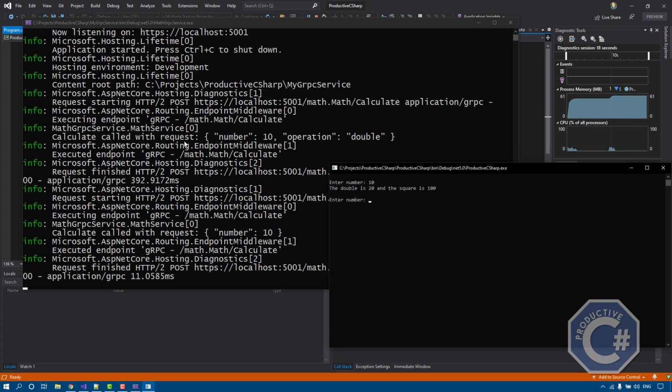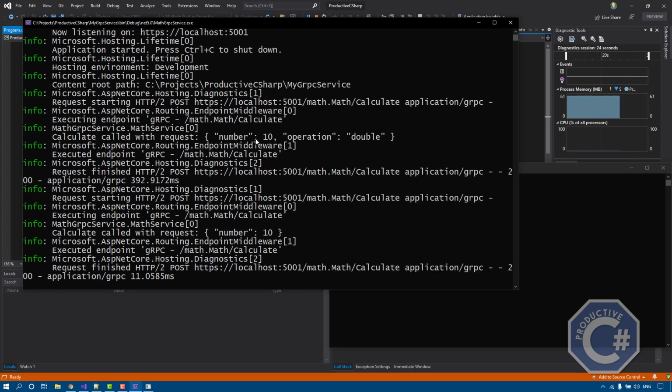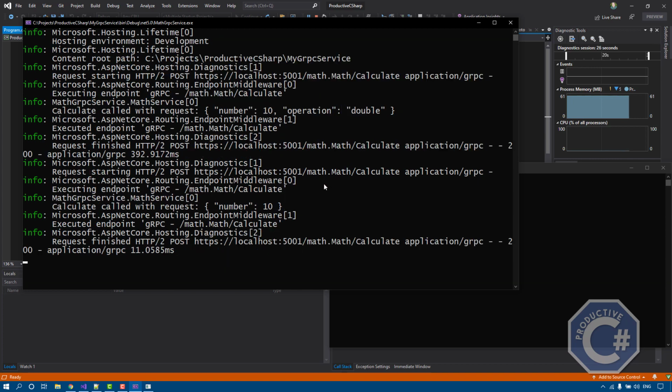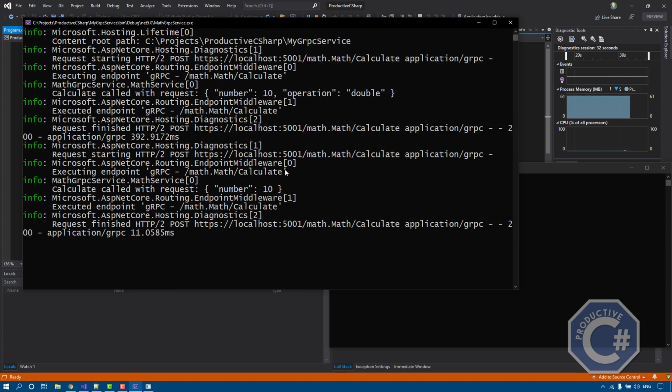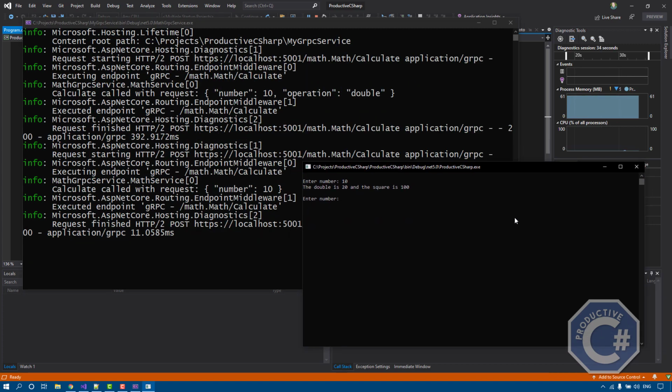You can see on the top that the calculate method is being called with this request, number 10 and operation double, and later on is being called with this particular request. So you can see also the logging that we've done. So that's basically how it works.